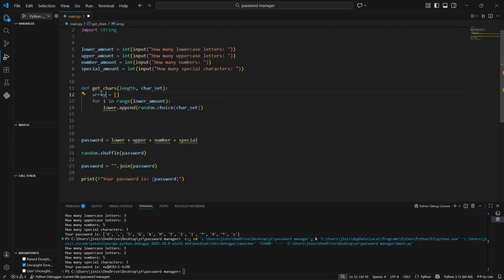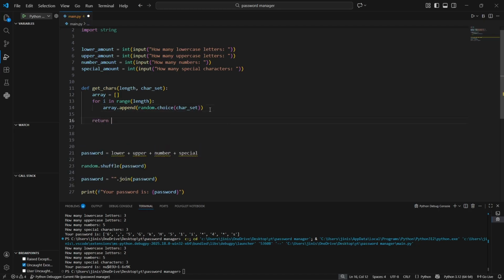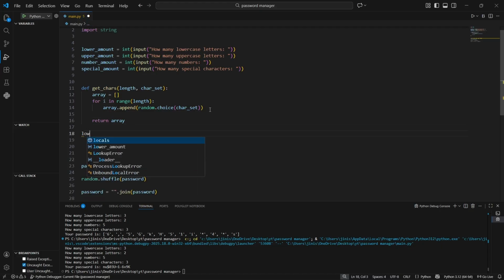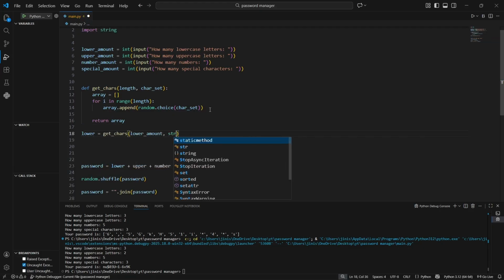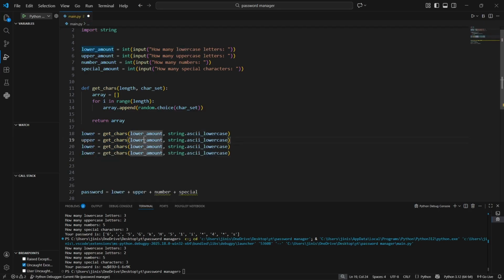Then what we're going to do is rename it to array, because there's no point calling it lower, it'll just make it confusing, and replace lower amount with length. And now what we're going to return is the array, and we're just going to call the function four separate times. This kind of seems counterintuitive, I'm still copy and pasting. So we're going to copy and paste it for lower, upper, number, and special. I can actually type this fast, by the way.